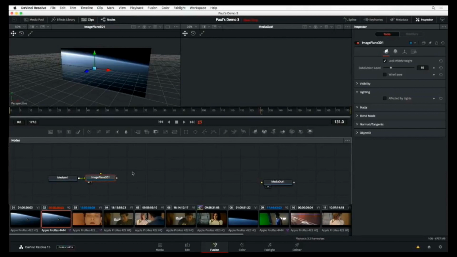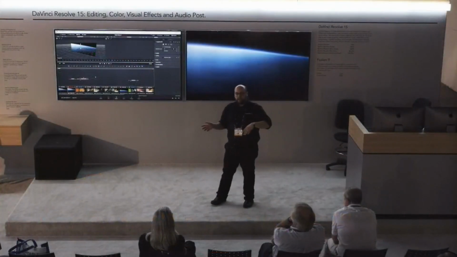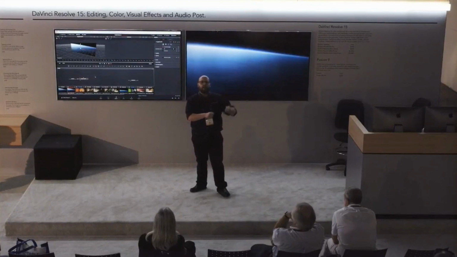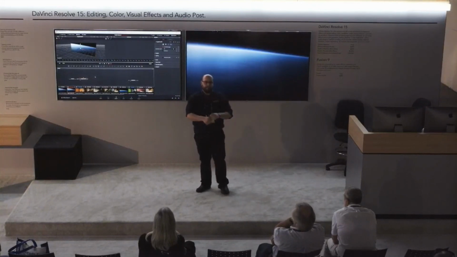The next thing I'm going to do is put this image plane 3D into a merge 3D node. Now we looked at the merge before. A merge 3D is our merge for a 3D environment. And every single element we add into this comp, we're going to pipe into our merge 3D node.